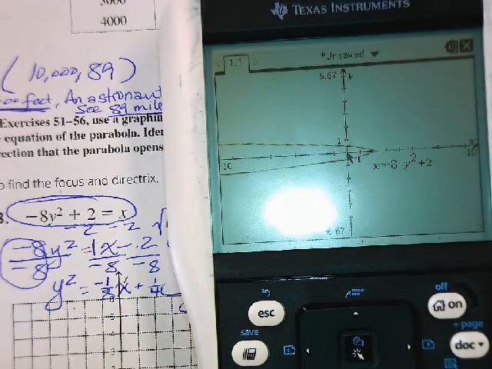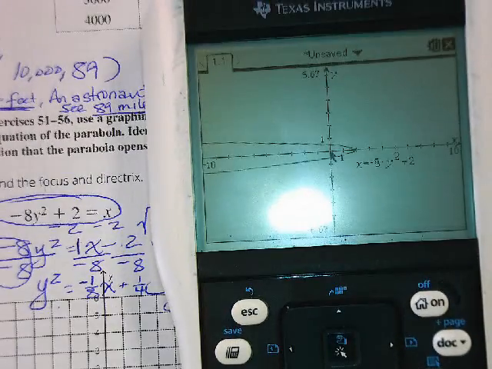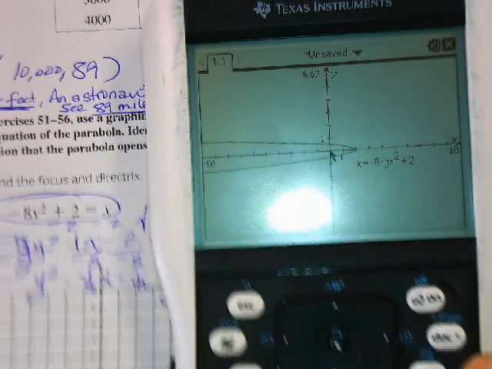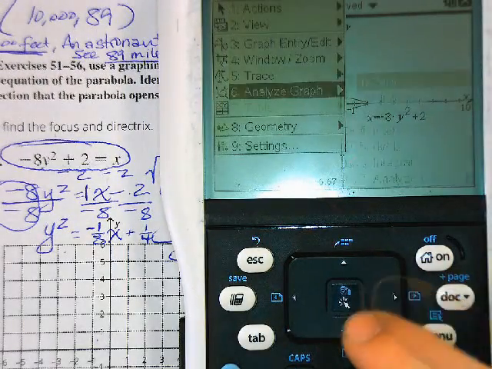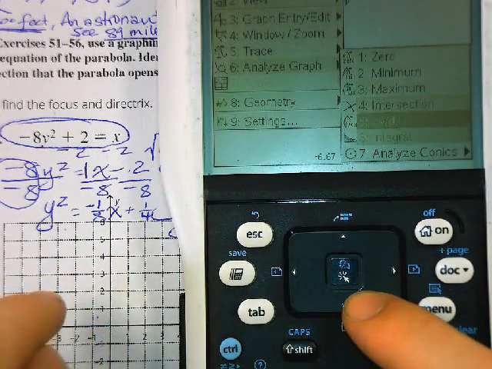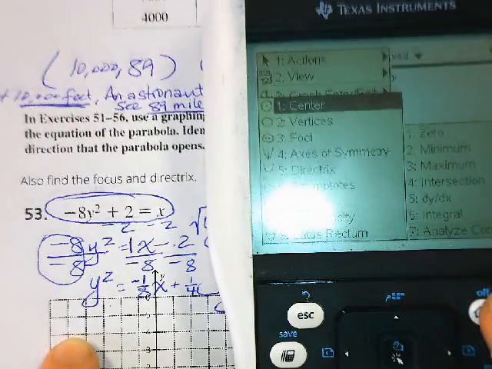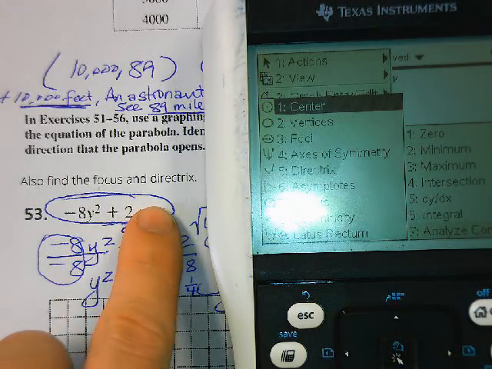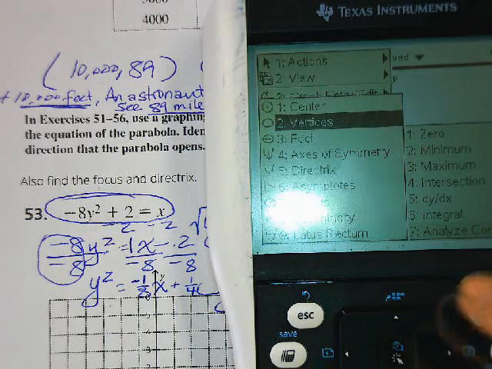It's now time to find where the vertex is so we can actually put this on our coordinate plane down here. Let's find the vertex. It looks like it's at 2, 0, but we want to be very exact. So we're going to go to menu. We want to analyze the graph. This is option 6. And at the very bottom, you'll see conic sections. You want to analyze the conics. Here, you're going to find all of the answers to the questions that they're asking you. What is the focus? What is the Directrix? Where's the vertex?